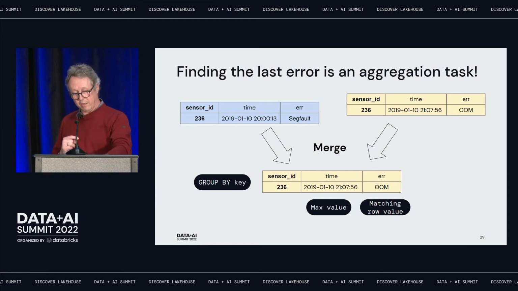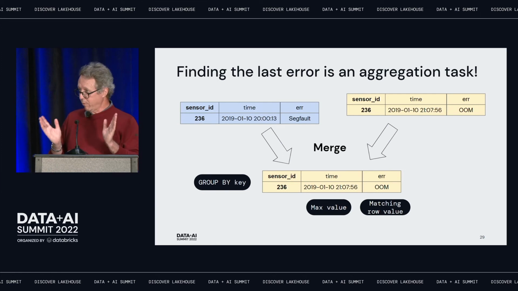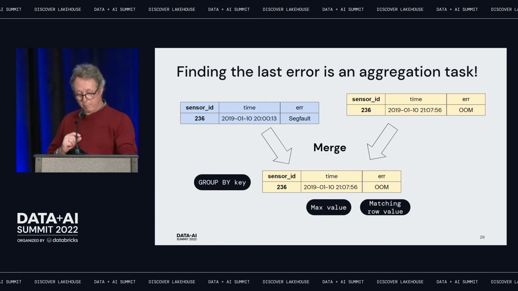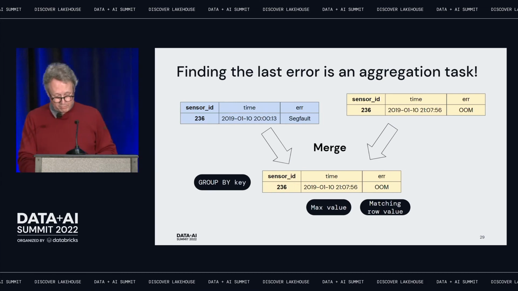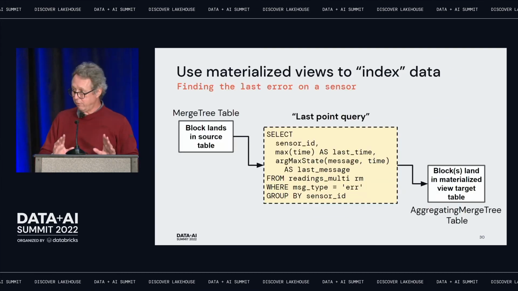In this case, it's a pretty simple idea. You have a couple of different rows on the top. They are the time, the device ID, and the error message. One's a seg fault, one's out of memory. We're going to aggregate these and merge them, and we're looking for the maximum value. That's easy enough to understand. And we'd also like to capture the correlated row value, which is OOM, or out of memory. Aggregation problem.